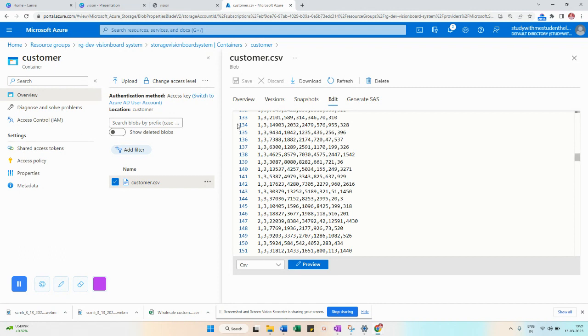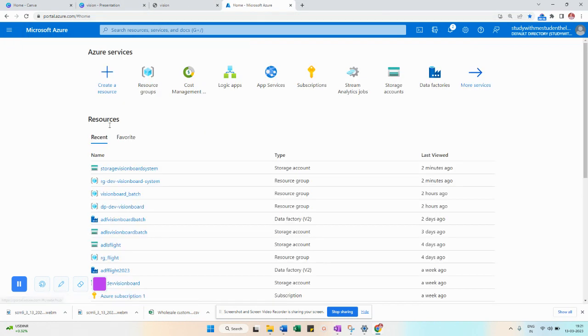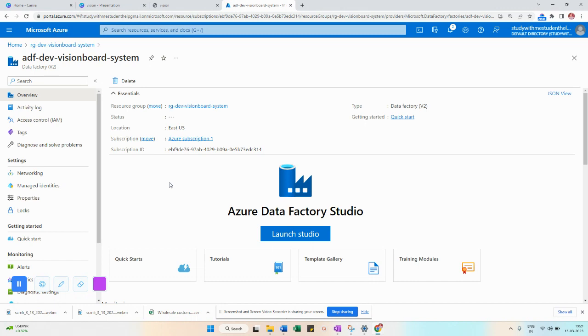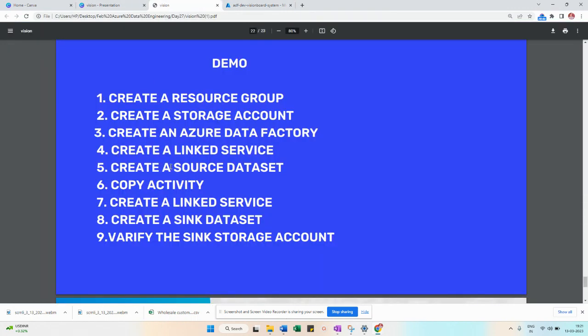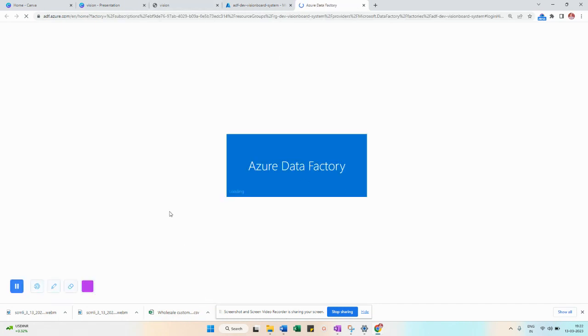Right now the data is in cloud storage, and we need to move it into another storage location. So we uploaded this customer.csv. First we need to complete this one. Second, we go to our resource group and open the ADF, because in the next step we need to create a linked service for the source and a data set for the source. Launch the ADF, so we can launch the Azure Data Factory.